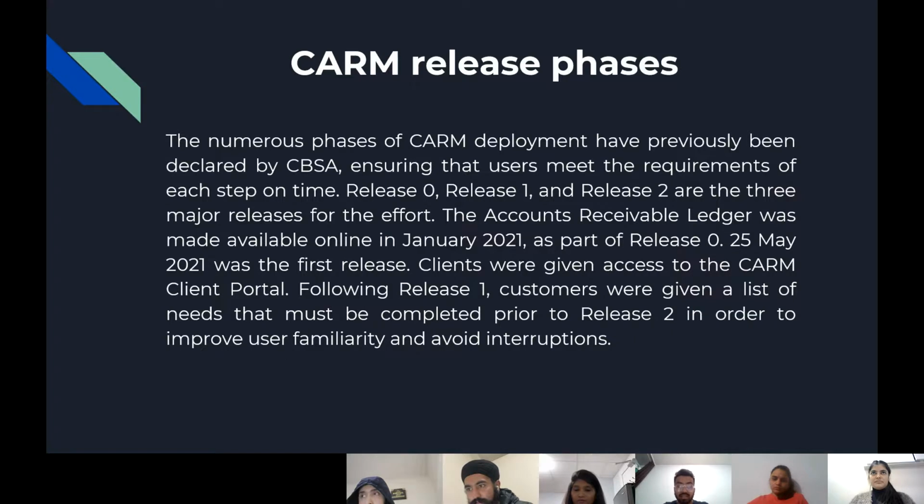So this is the Canada Border Services Agency Assessment and Revenue Management release phase. Now I would like to pass to my fellow member Preet, who will briefly describe the requirements of release 1 and release 2.